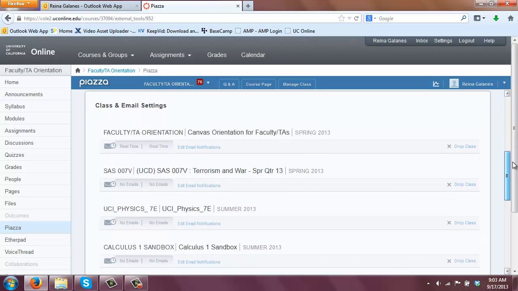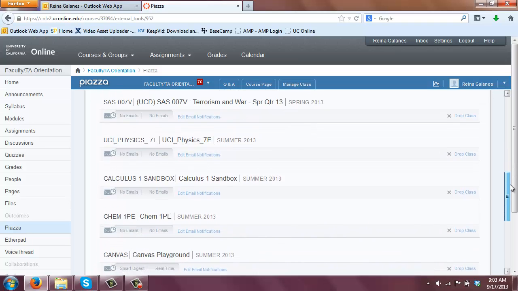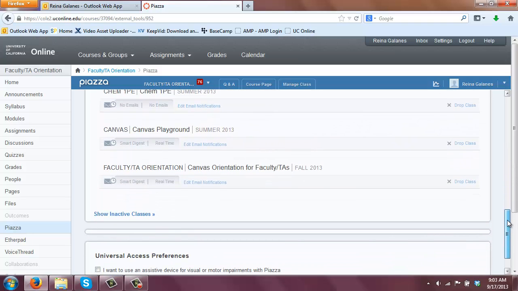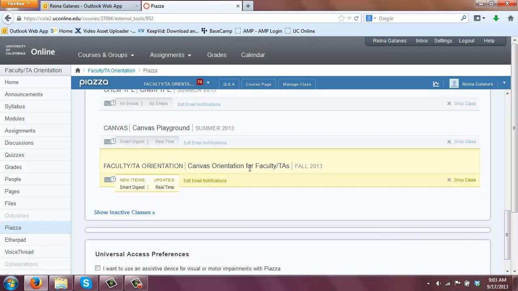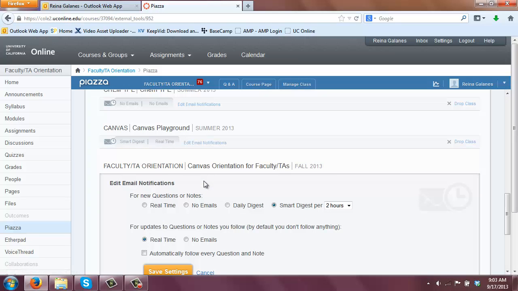Now under class and email settings, again, because I'm enrolled in multiple courses, I have a long list here, but if your course is the only one that's using Piazza, you'll only have one list. So if I go to this course for fall 2013, you'll notice that as I scroll over the different courses, they are highlighted in yellow. Then you'll see that there is a Smart Digest setting for new items and a real-time setting for updates. So these are the default settings that Piazza uses. But right next to it, I could edit those email notifications.